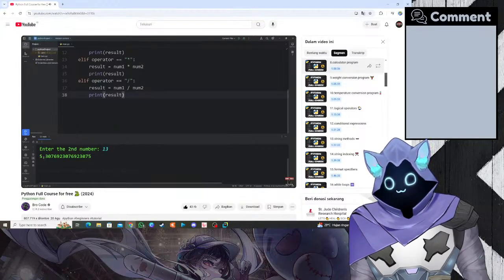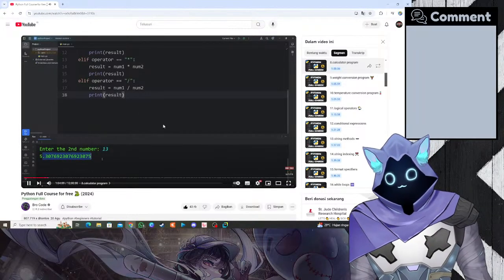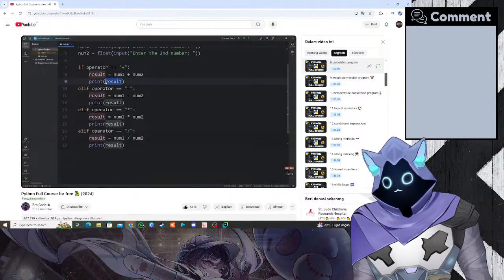And that gives us a really long number. So you could round a number if you would like. We would enclose our result within the round function.